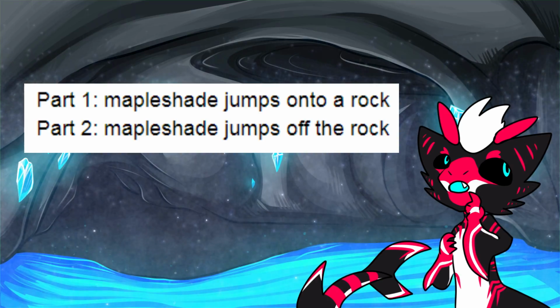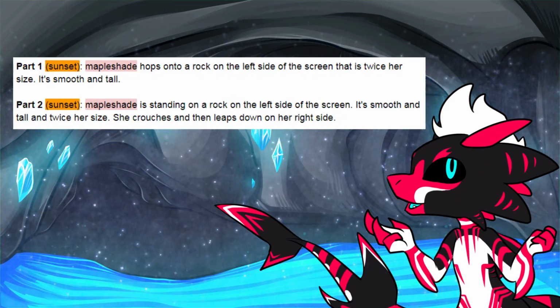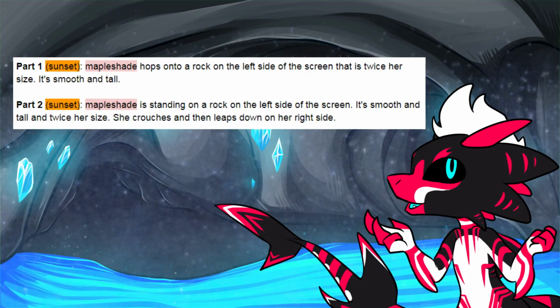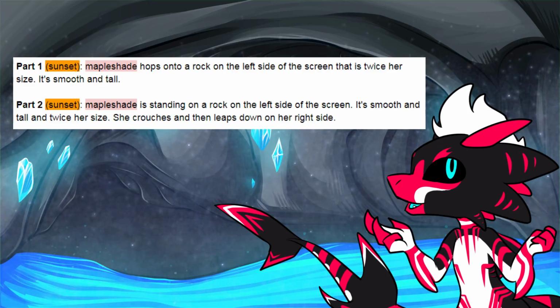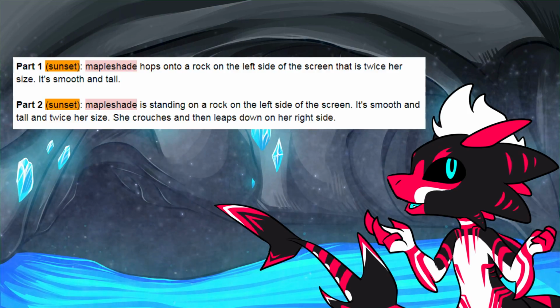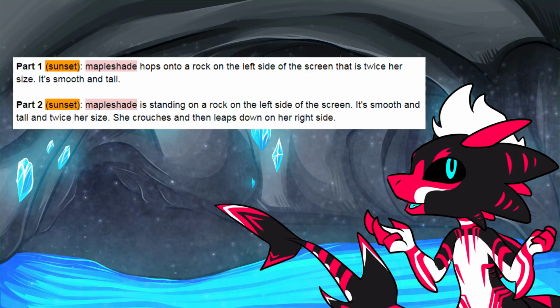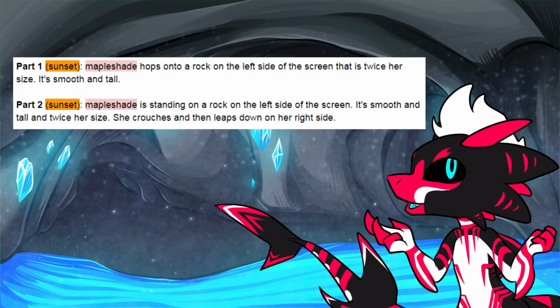It might go from day to night. So let's try adding more detail. Part 1, Sunset. Mapleshade hops onto a rock on the left side of the screen that is twice her size. It's smooth and tall. Part 2, Sunset. Mapleshade is standing on a rock on the left side of the screen. It's smooth and tall and twice her size. She crouches and then leaps down on her right side.